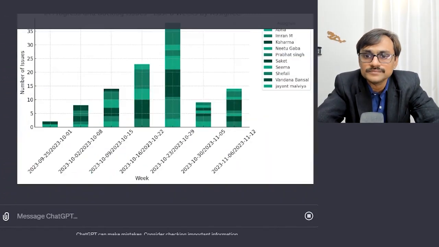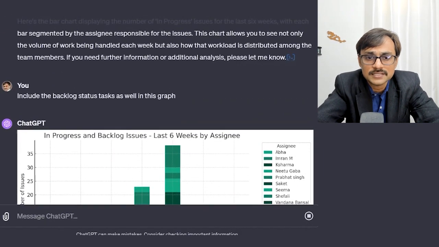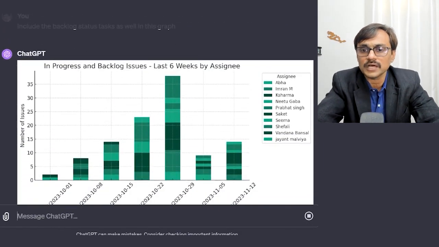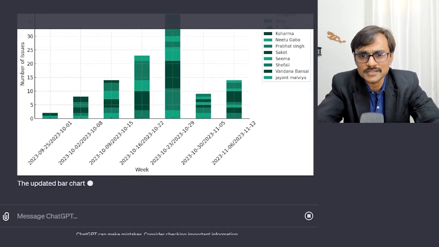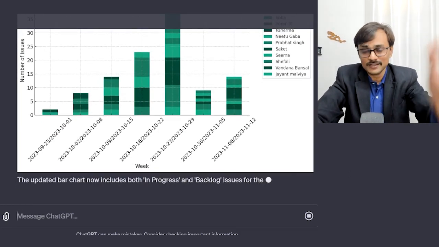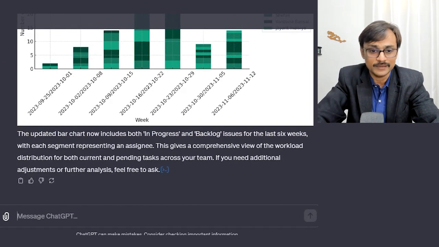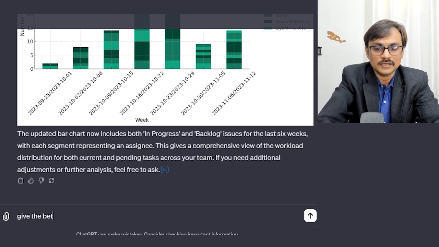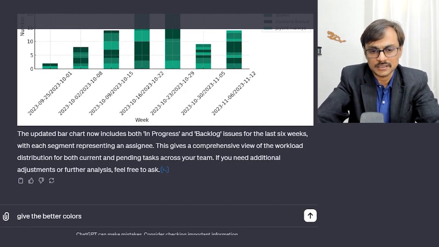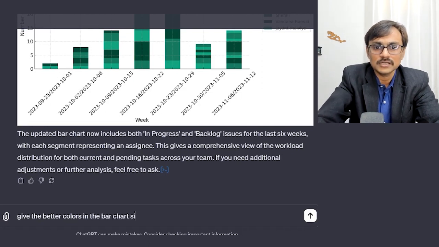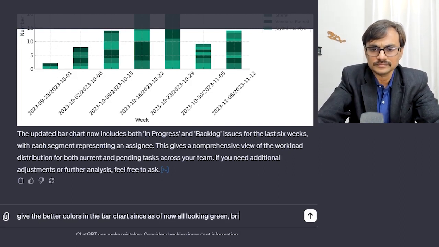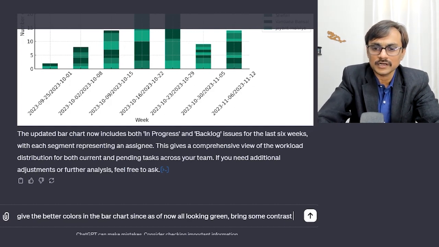Here it is coming in. Okay, so looks like something is coming up, and we also have the backlog. So the color selection is not good. Let's see if I ask, give me a little better color selection, because all are looking green. Give better colors in the bar chart, since as of now all are looking green. Bring some contrast colors.